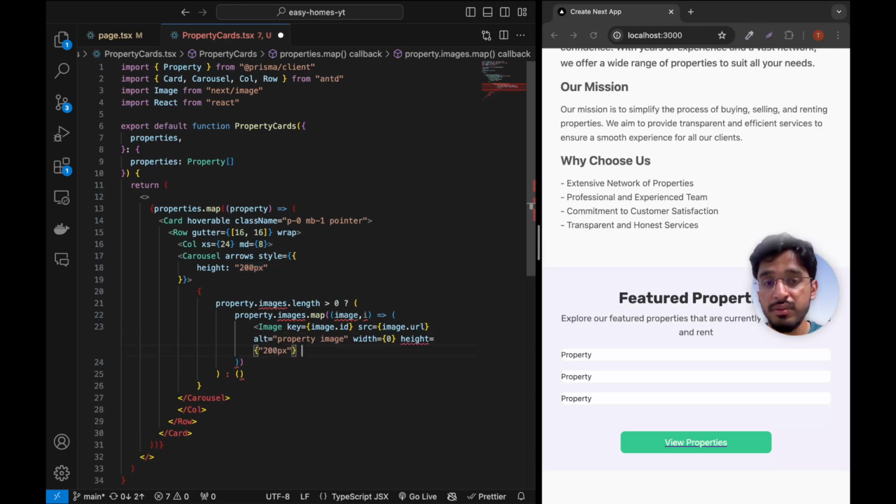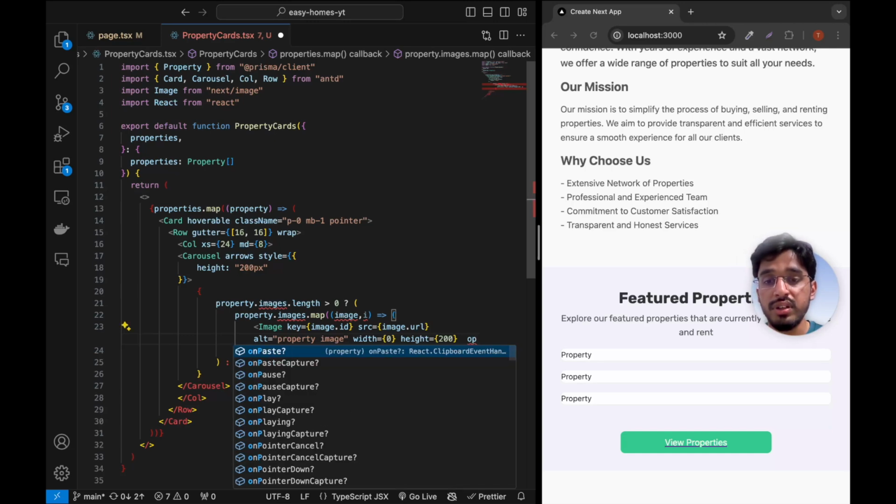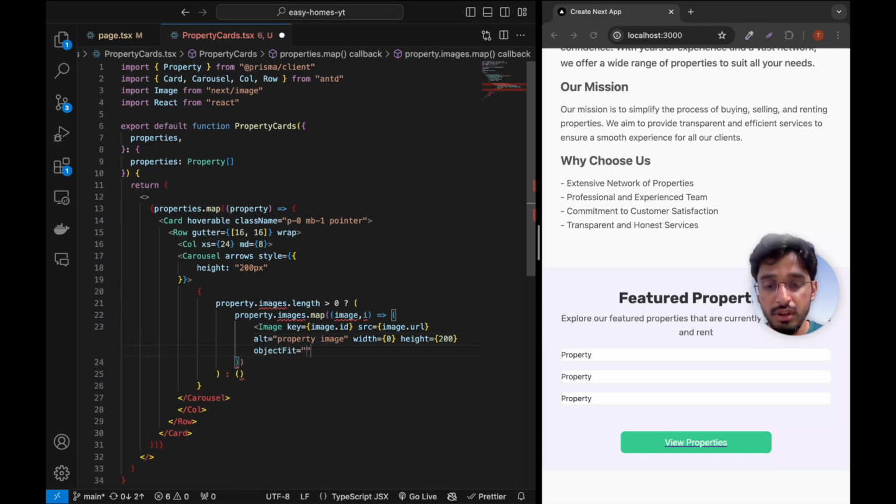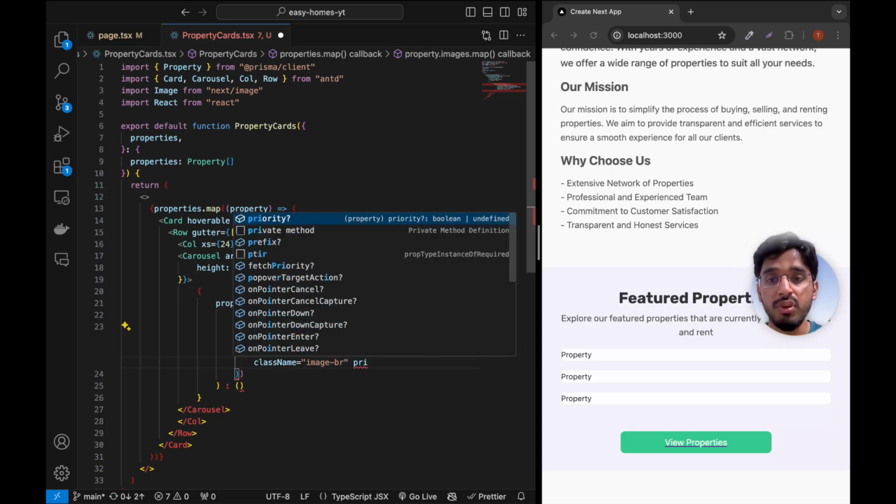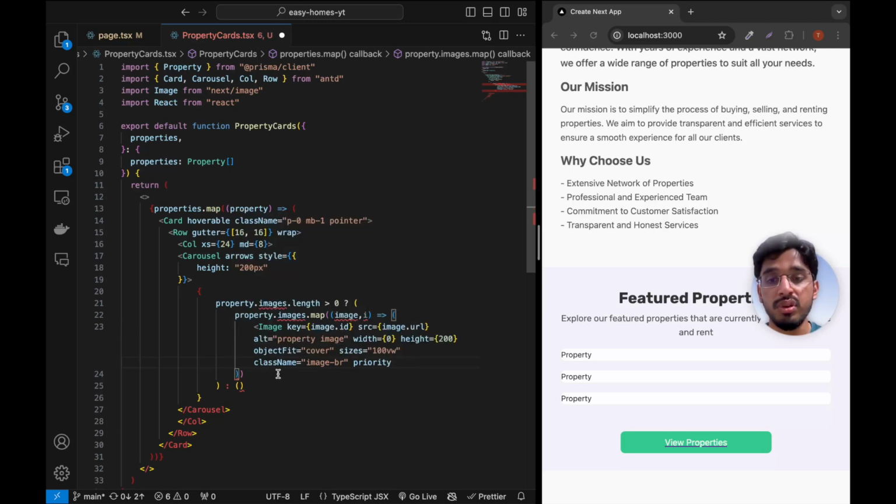This is just going to be 200 and not pixels. And then we have the object fit, which is going to be cover. Then we have the sizes prop of 100vw, and then we have the class name of image, which is just going to give us some border radius for the image. Okay, so it looks good. And then we have the priority. We want to fetch these images as soon as possible, so priority is set to true. Now let us close this image tag.